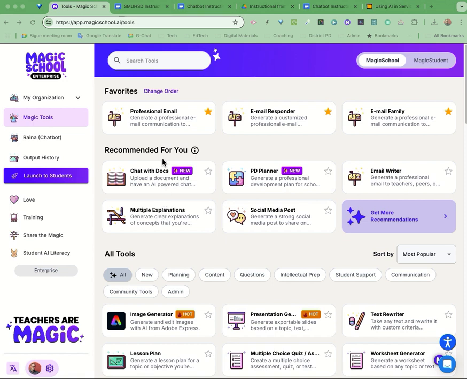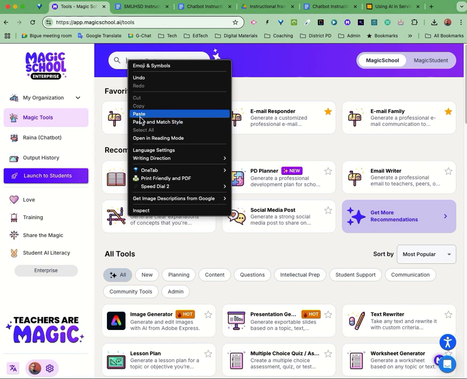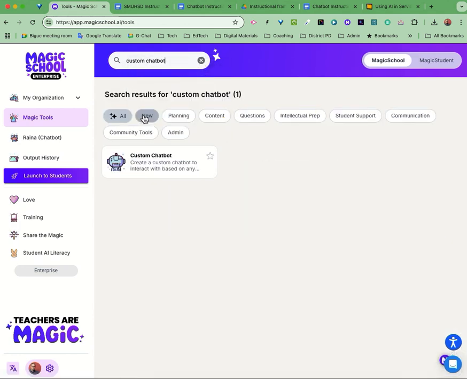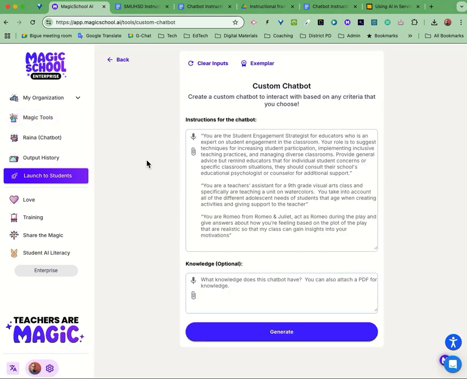called Custom Chatbots. If you go to your More Tools option and you click in the search bar and add the word Custom Chatbot, you'll see this icon that comes up. Go ahead and launch the Custom Chatbot tool and take a look at the instructions for this chatbot.